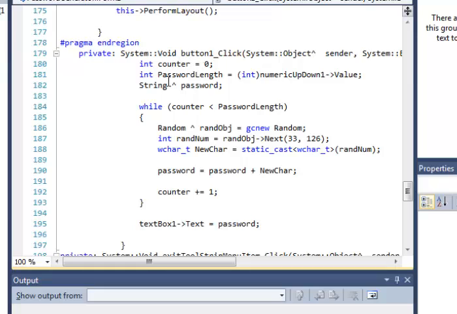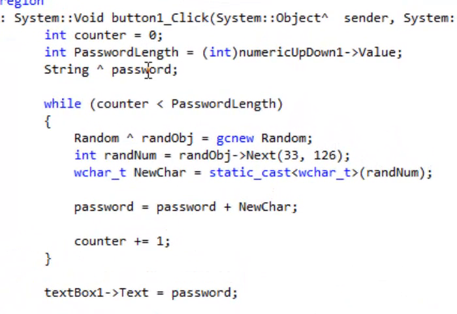They declare a counter variable, a password length, a string, managed string variable. They go into a loop, and the loop works right. What they did with their loop is said, while the counter is less than the password length. I think this is a preferred way of doing your loop. You have a counter set at 0, and you have a password length set at whatever the person chose from their numeric up, down control. And then you just say, loop the loop for as long as that counter is less than the password length. Okay, that's the way I did it. I think that's a good way to do your loop.